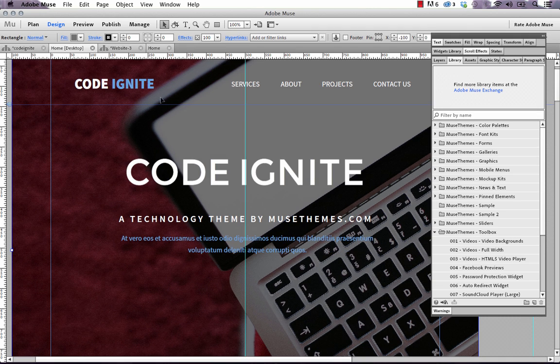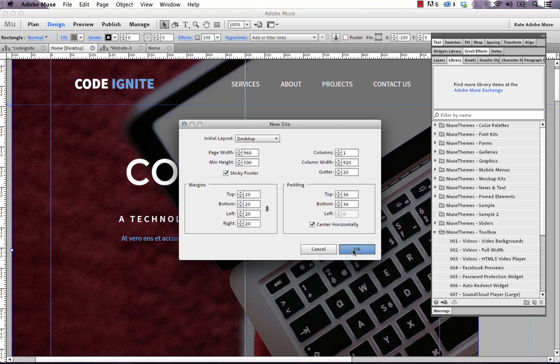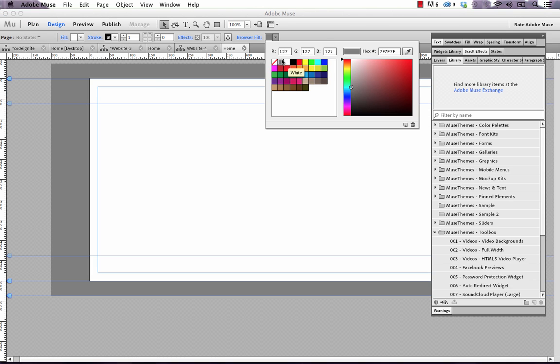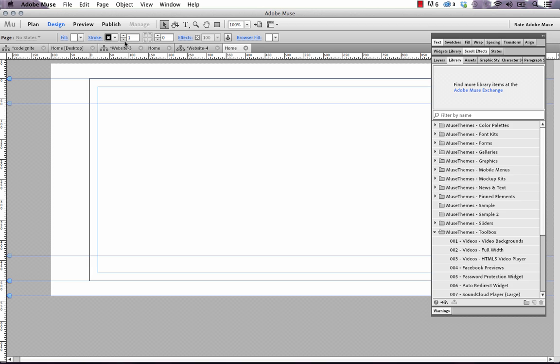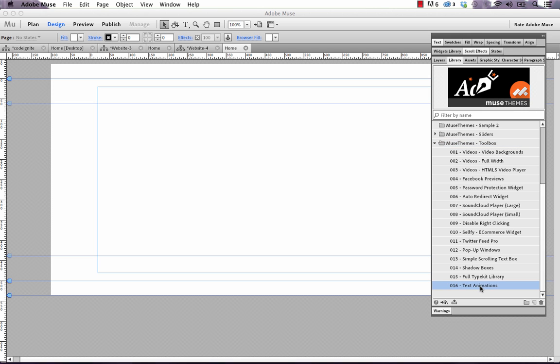If we go back to Muse, I'm going to create a new site. And I just want to do this on a white background so it's a little bit easier to see. So I'm just going to clear out the browser fill and stroke. Okay. So as usual, we need to scroll down to our MuseThemes toolbox, and we have number 16, text animations. So let's drag that out on the page.